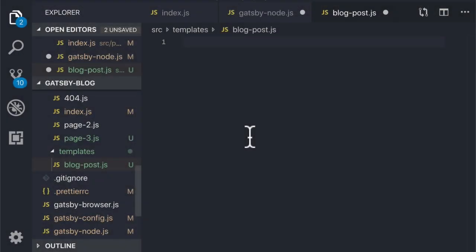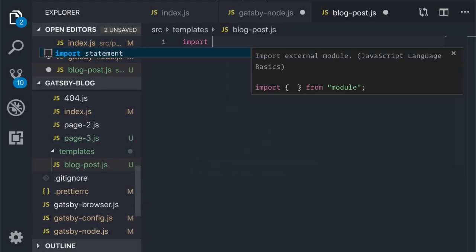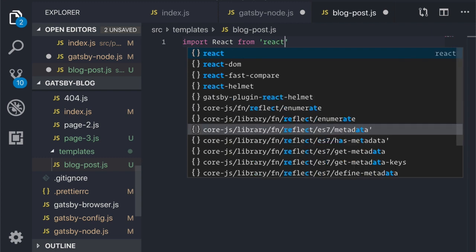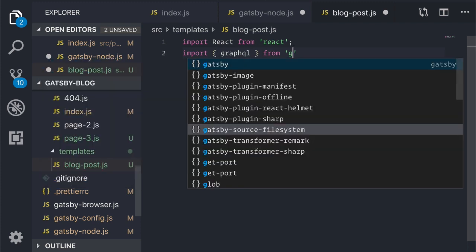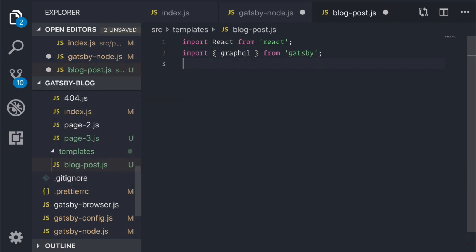Now we're going to build a pretty simple template. So what we first need to do is import React from React. And we're also going to import GraphQL from Gatsby because we need to make a request for the actual markdown. We're also going to import the layout from our components.